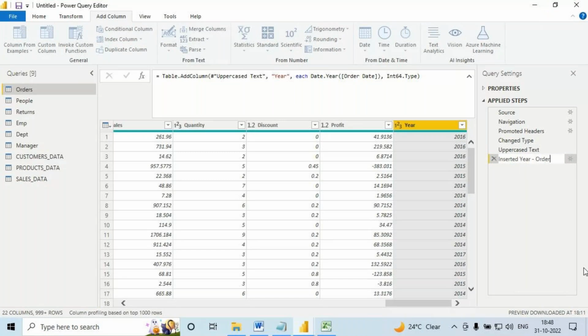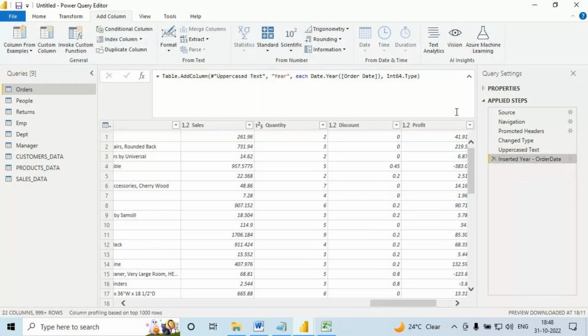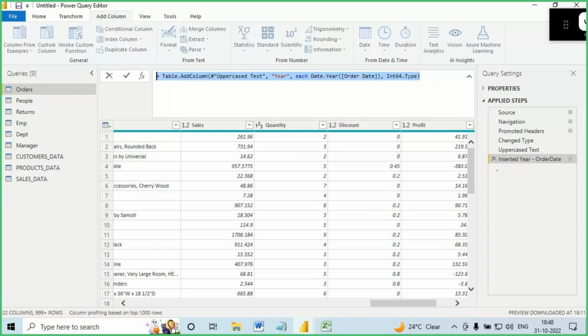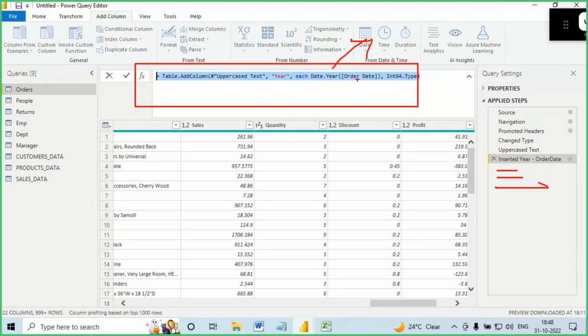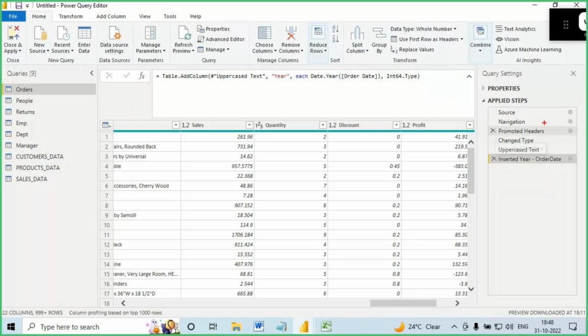Order date. You can give some user friendly name here, order date. Like this, in the formula bar, when you select one step, you can see only that step's M language code. When you go to the next step, you can see that step's M language code. So if you have 20 steps, you need to go and see each step separately 20 times here. Instead of that, is there any place where I can see all the steps' M language code at once?